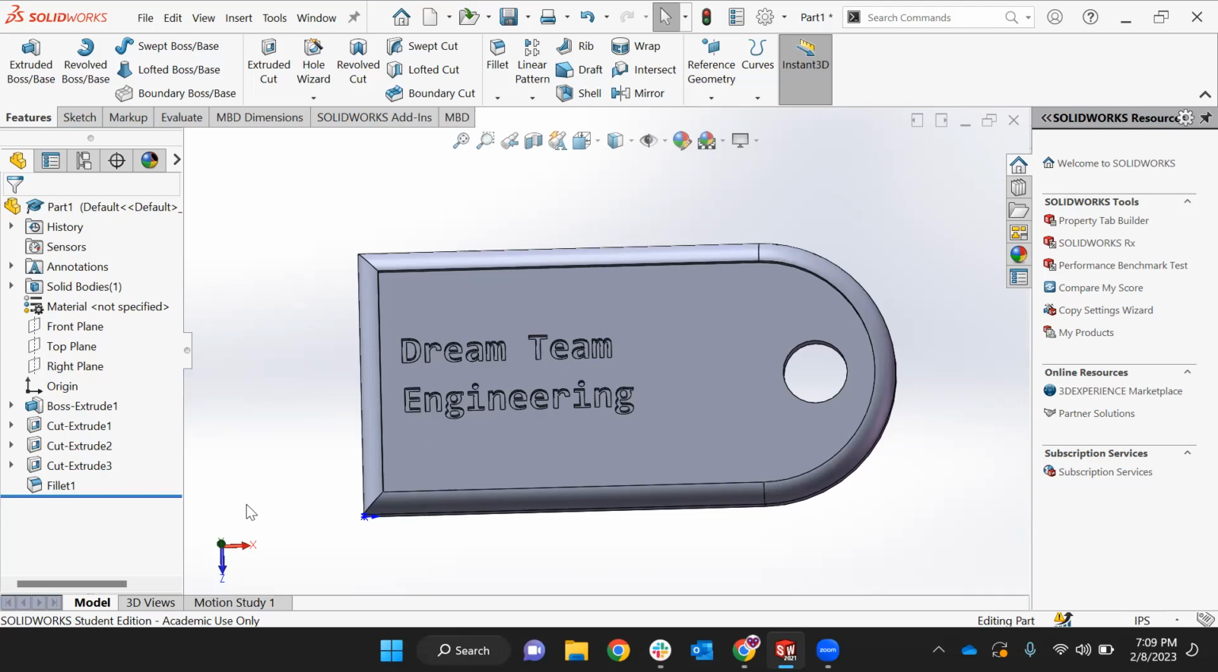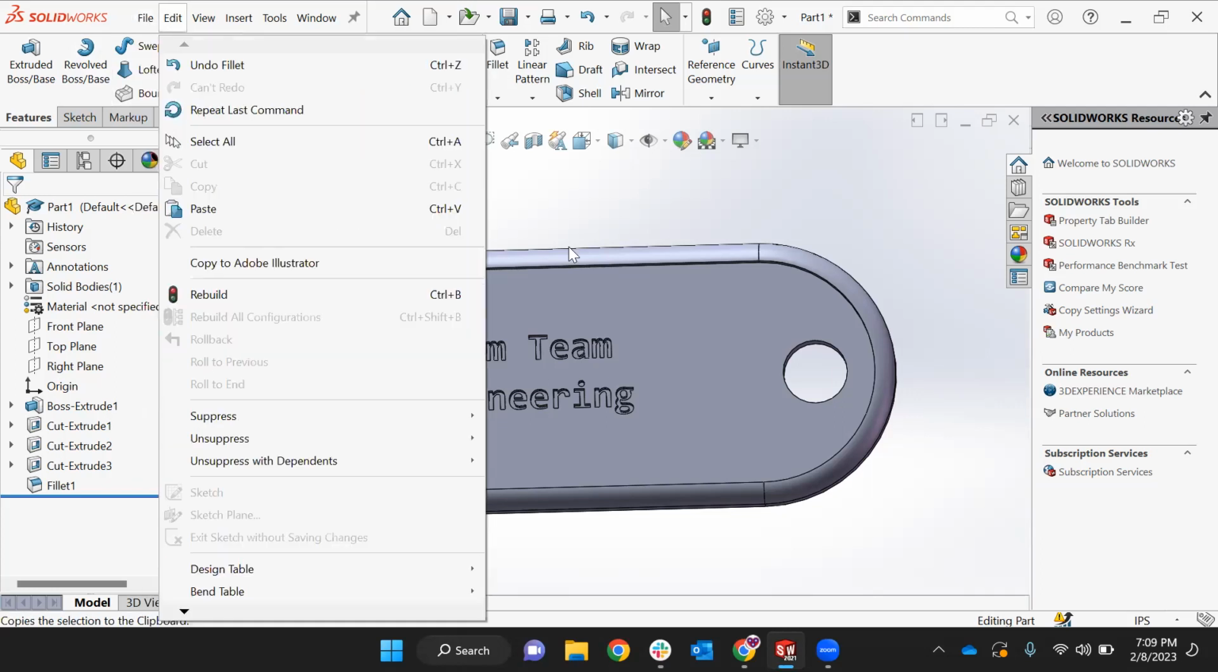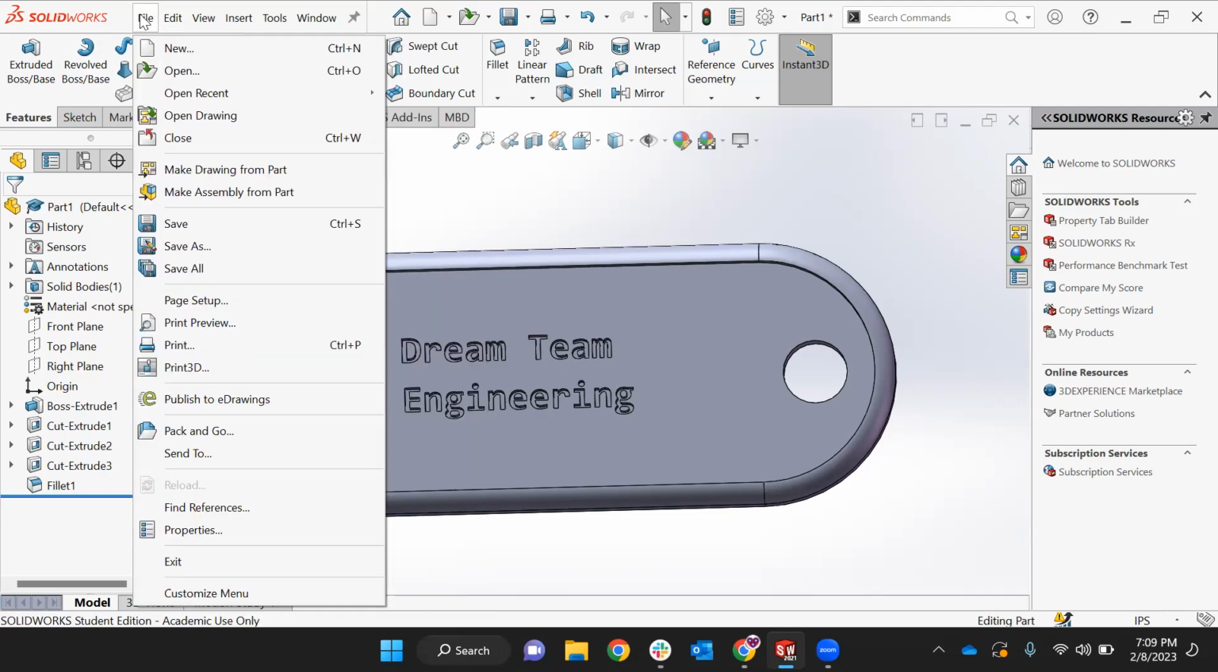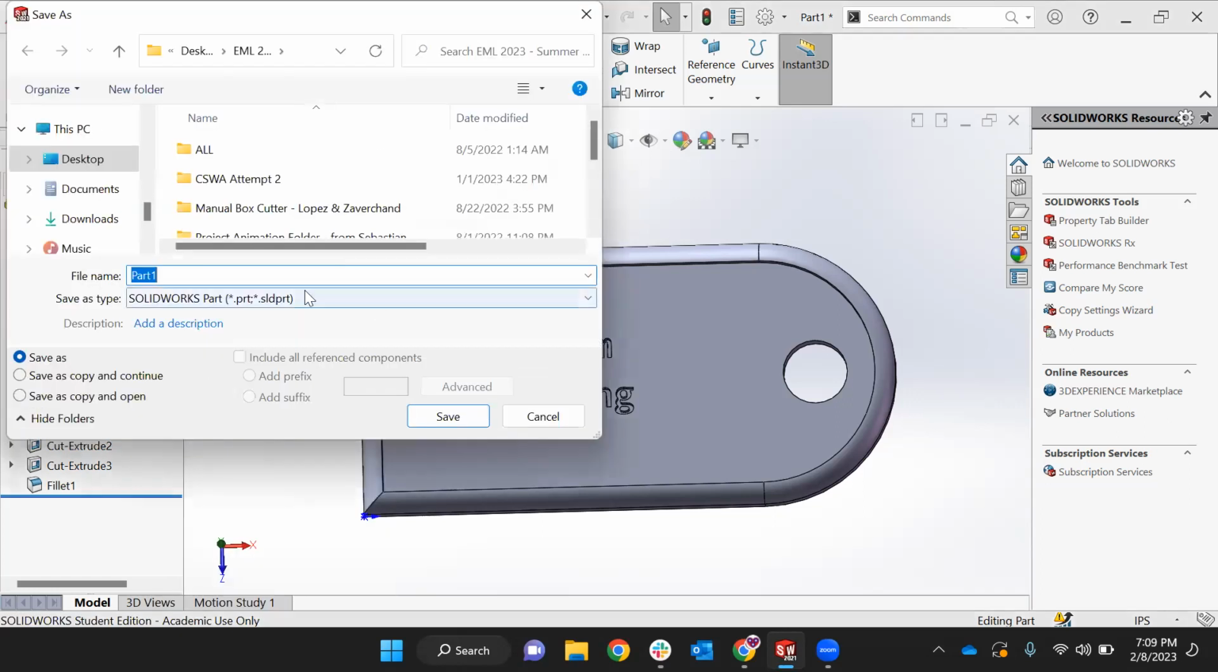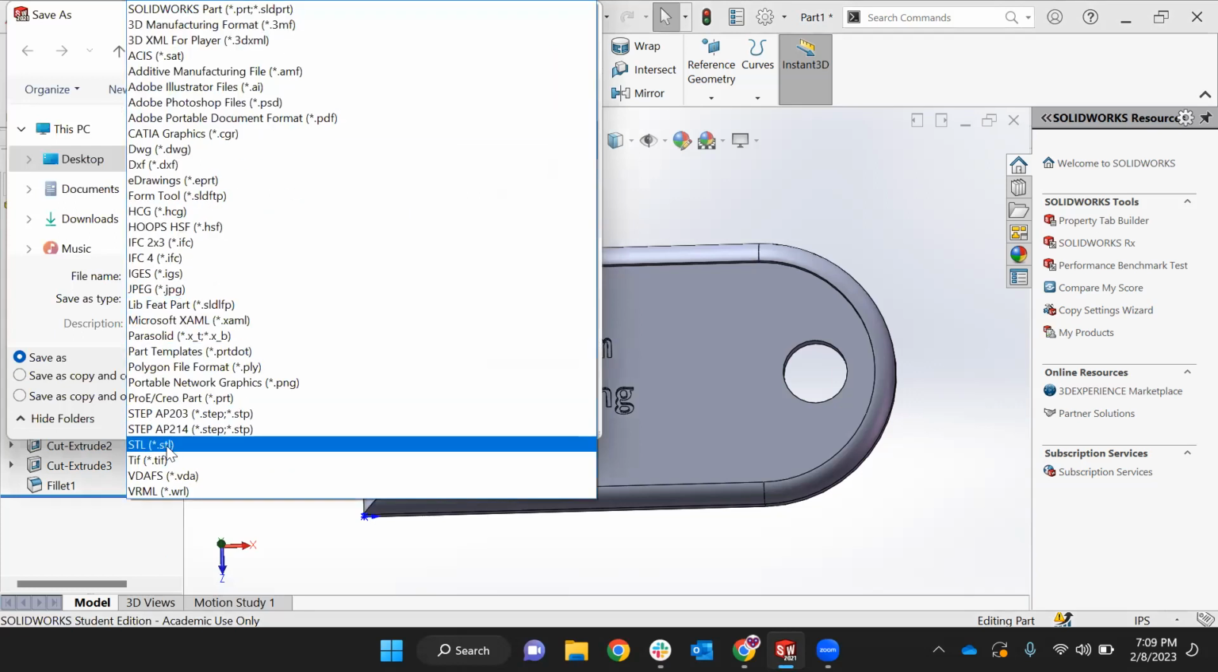Okay, so if you want to 3D print this, what you'll do is file, and you want to save the part file, which is what it'll automatically save as. But then to 3D print something, you save it as an STL. So as type, you click STL, and that's what you would submit to whoever's printing this.